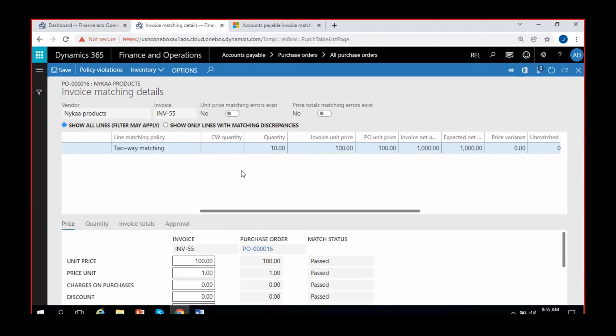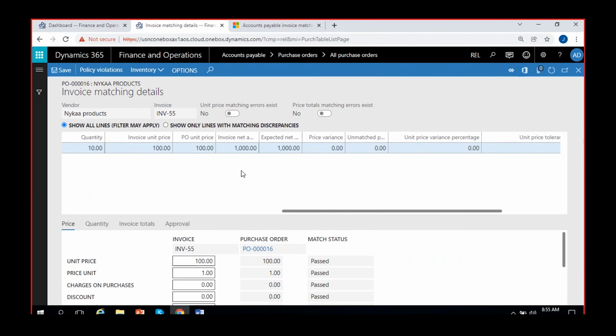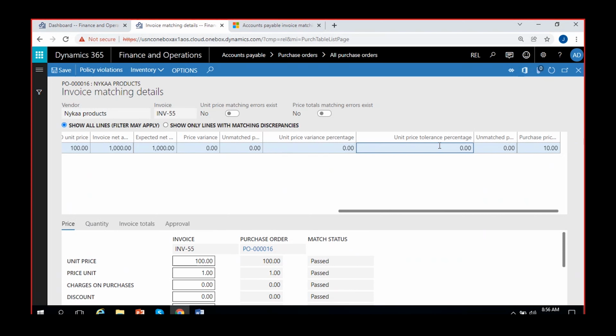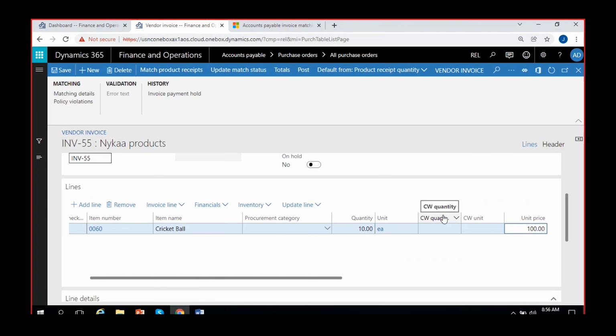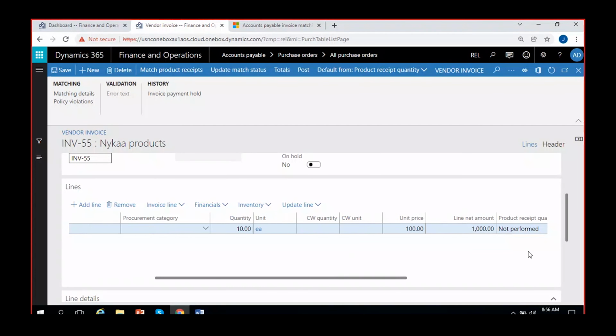Actually, if there is a slight variance in the unit price also, it will show as failed actually. So here you don't see any matching variations now. There is no allowed variance percentage also actually. Unit price tolerance percentage allowed is 0 only. So that is why this price matching, what it does is it will compare the unit price as well as the totals of the line from the invoice to the purchase order, and if there is a slight change in the unit price, it will show as failed.